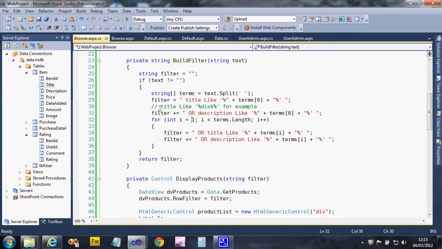Right, let's just double check ourselves. So we've got filter equals this, terms 0. Filter plus equals, terms 0. Then we've got filter equals or, terms i. Filter plus equals or, oh, hang on a minute, look. Because this is copy and pasting for you, it makes really stupid errors. I've actually obliterated and overwritten what was already in the filter. That should be a plus. So I'm adding on to it. Okay, let's run it again and see if it works.